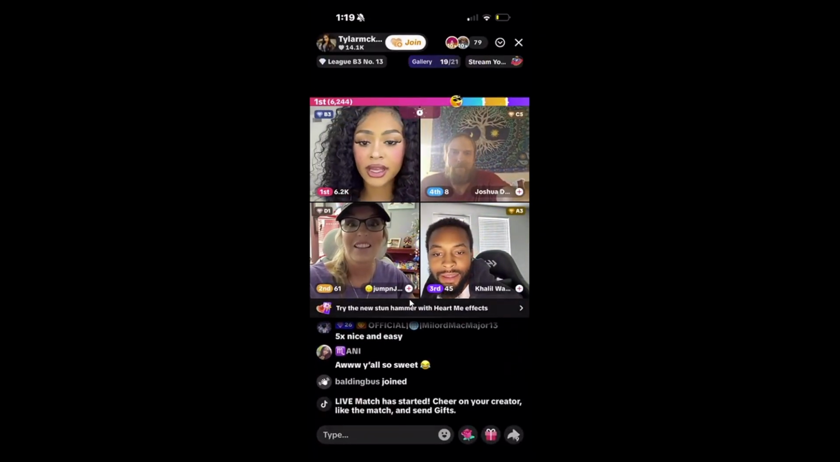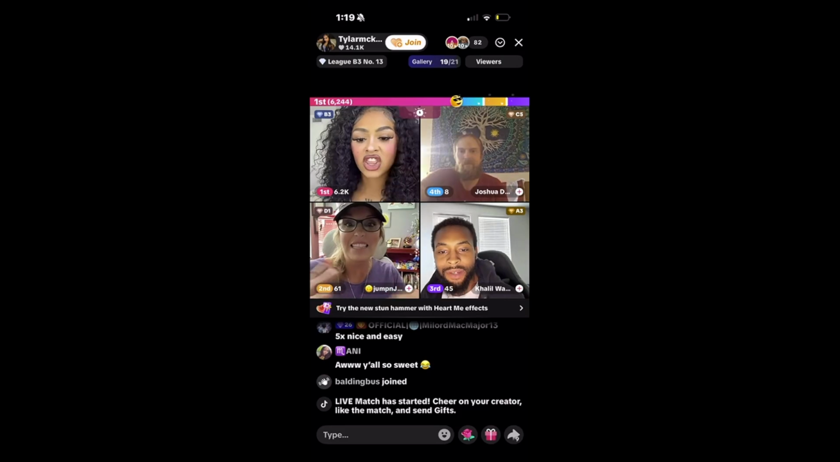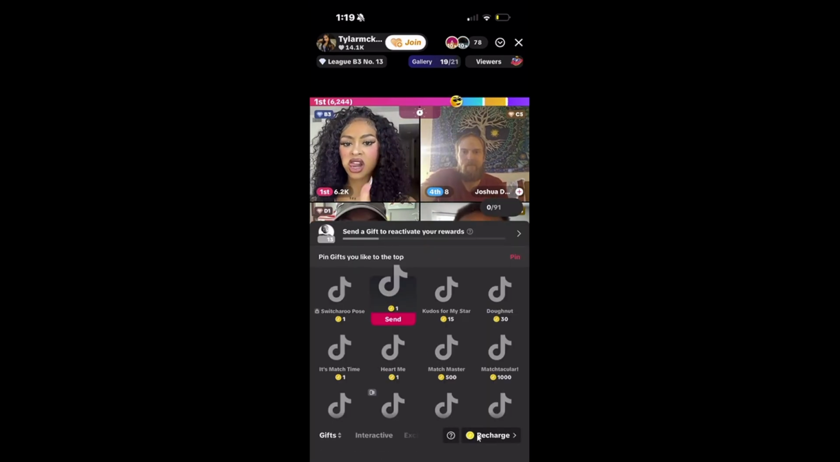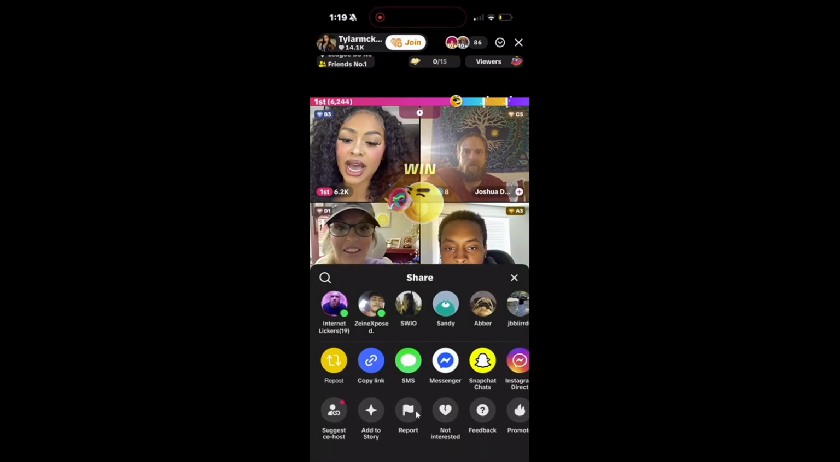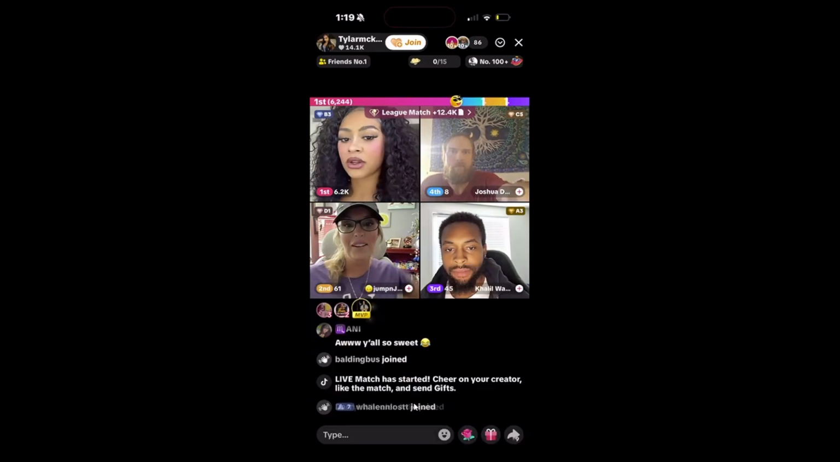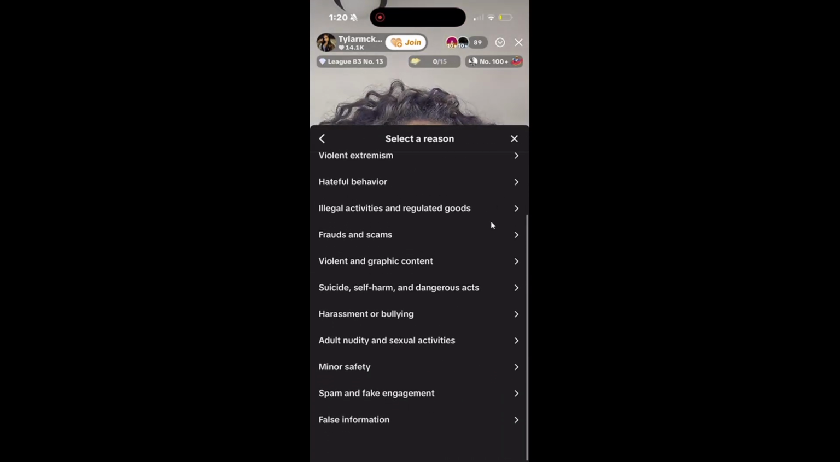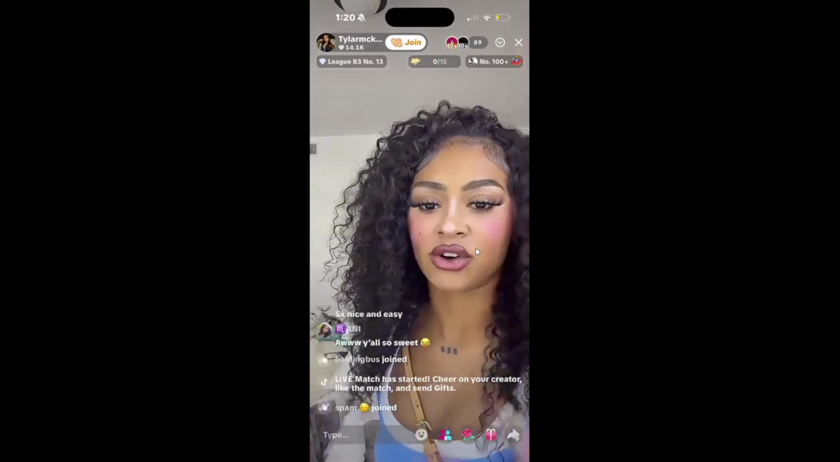If I wanted to report it, on the bottom of my screen, I'd click this share button. Oh, I pressed the wrong thing. I click the share button, and then as you'll see in the middle here, it says report. So now just go ahead and press report, wait for this to load, and then I can choose what I want to report the live for. If there's multiple accounts, you choose the account, and then you can choose what the inappropriate thing was.